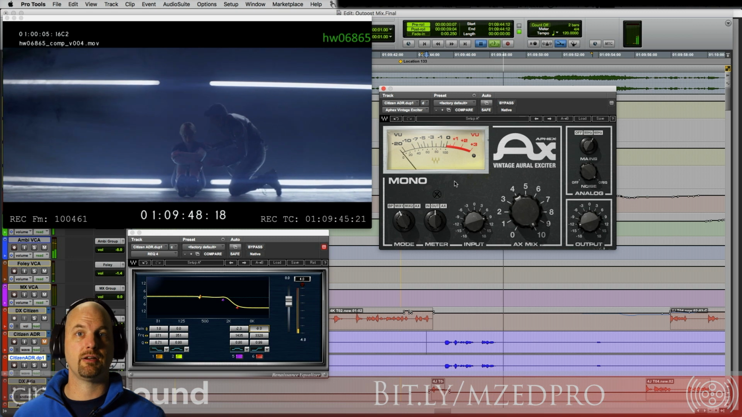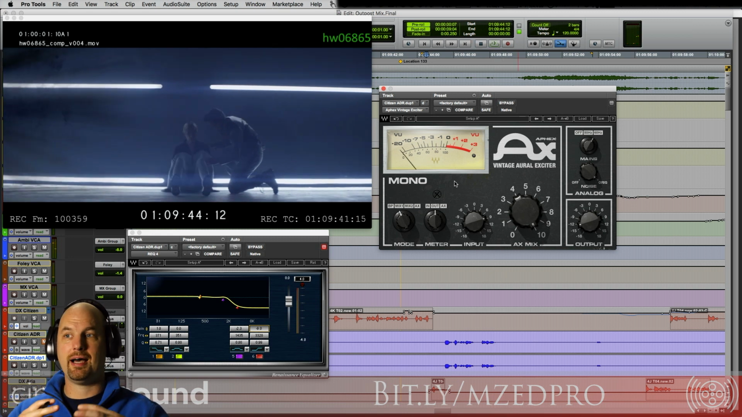It creates more level to drive some of the subtle harmonic distortion that's happening in the plugin and all kinds of wonderful things like this.